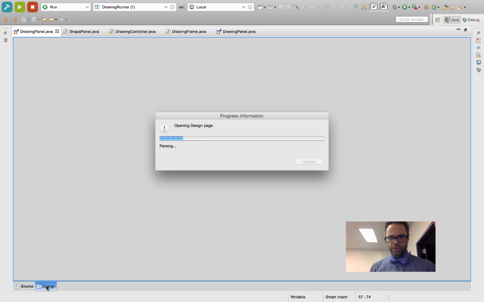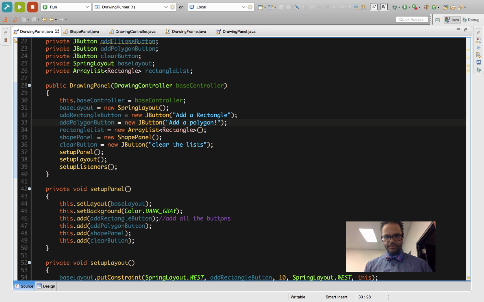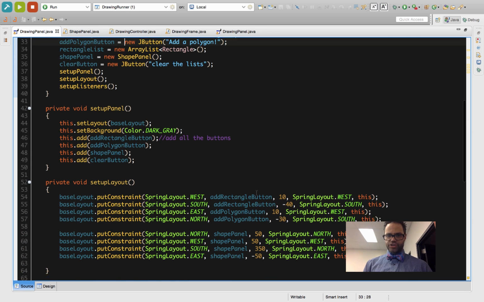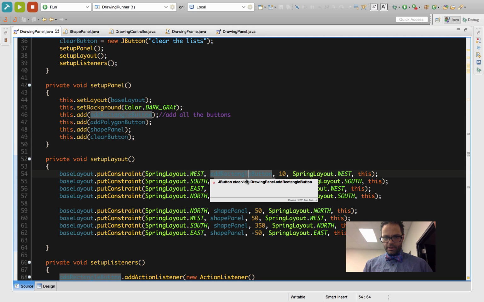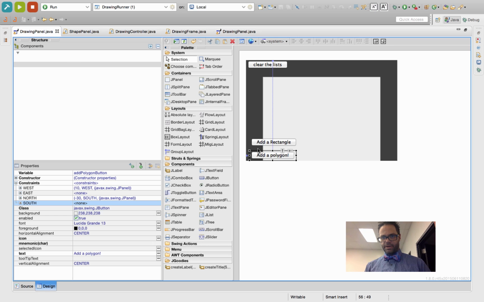If I take a look at my design window right here, it's over here. Oops, I had that a little bit too far over, so let's go ahead and fix that. Make that small little change right here, so my addRectangleButton, I want to make sure that its west section is right. That was the problem. So change its west to be there. Go back to my design, my west and west align better. There we go, addRectangle, addPolygon.